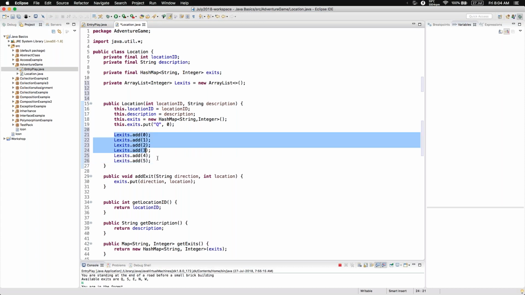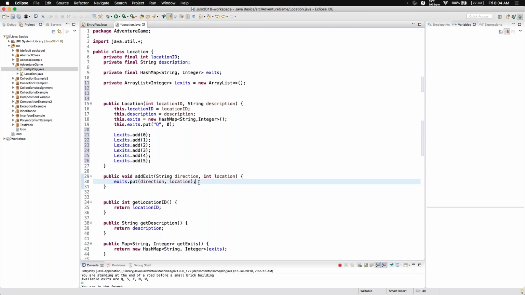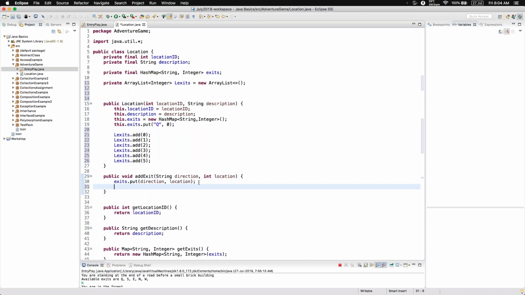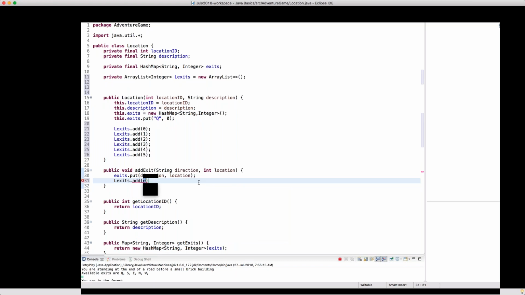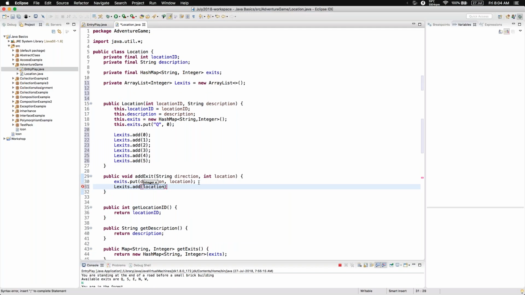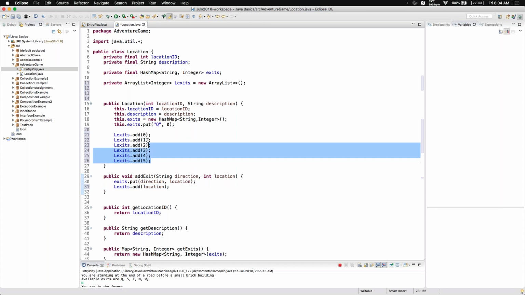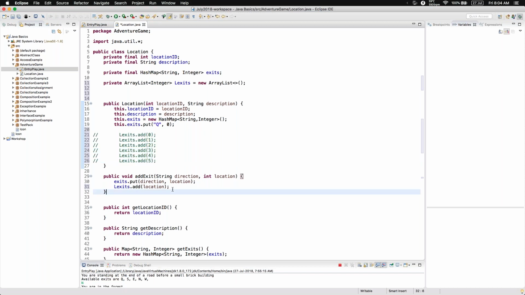Actually, you wouldn't be doing this. You would be doing something like here. When we add the exit, you want to ignore the direction. You want to just do L exits dot add, just the location. Correct? What are all the exits? Am I right? Yeah. So basically, for this location, these are the exits. For this location, these are the exits. Correct? You want to do just this.